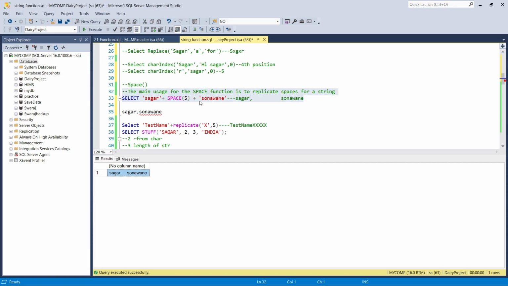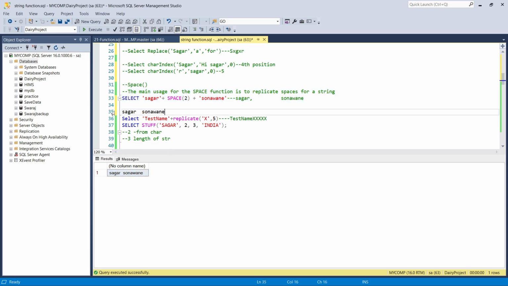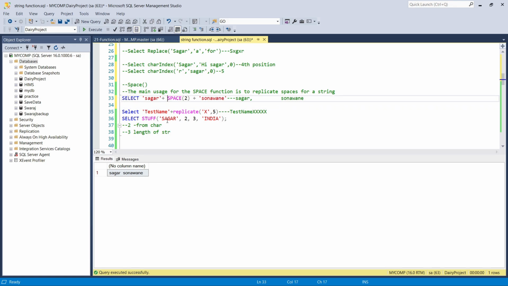And then there are 5 characters, a space of 5 characters. If I want to use 2 characters, you can. If you execute it, so 1, 2, yeah, that's it. Space is used for giving space in between two strings.